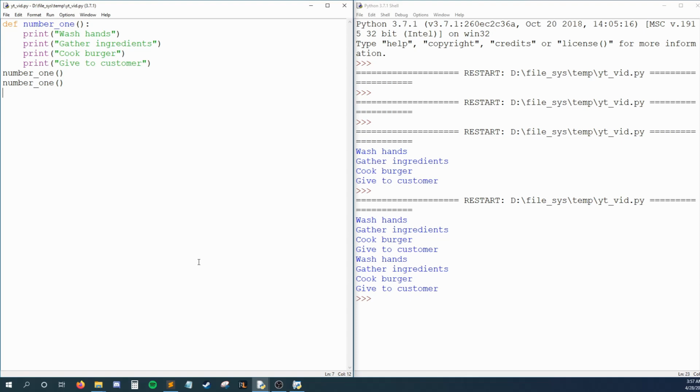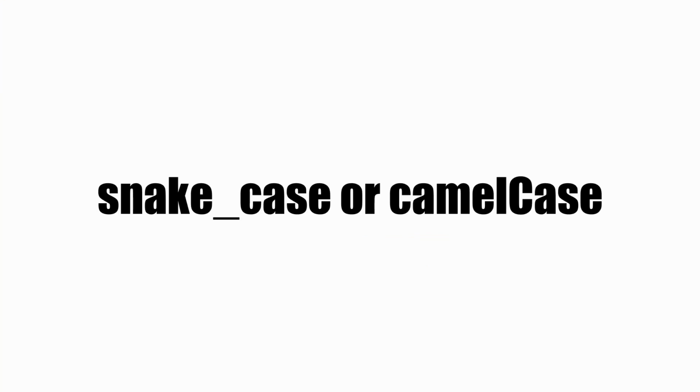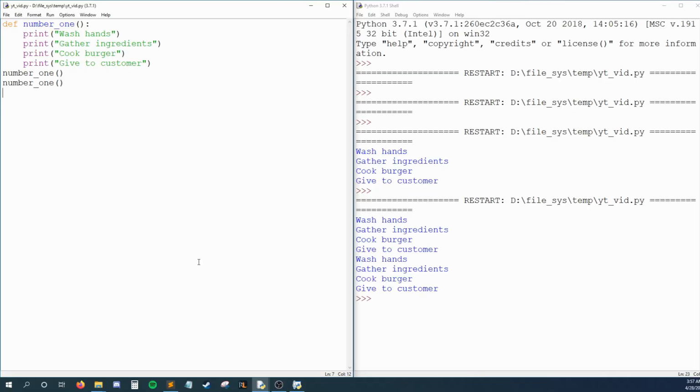A function's name is called a function identifier. It's the name that we use to distinguish one function from another. In our case, our function identifier is number 1. And just like variables, it's very common to see snake case or camel case used when naming functions. Again, just like variables, these are totally optional, and the only rules that we must follow are functions cannot start with a number, and they cannot include special characters besides the underscore.